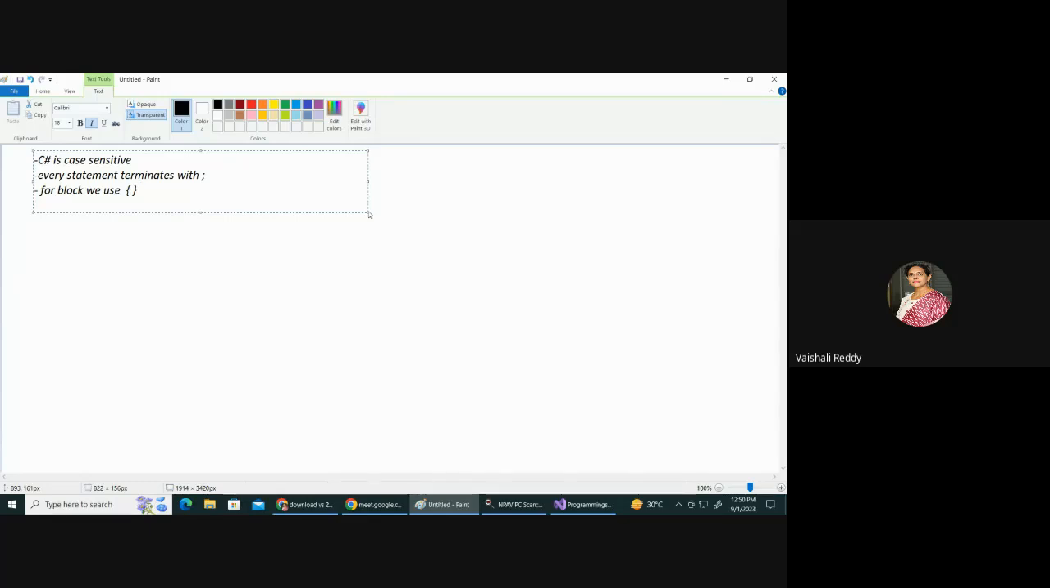Now, if you want to display some output to the user, then we use an inbuilt function called Console. There is one more thing that we need to remember in ms.net. There are some naming conventions.